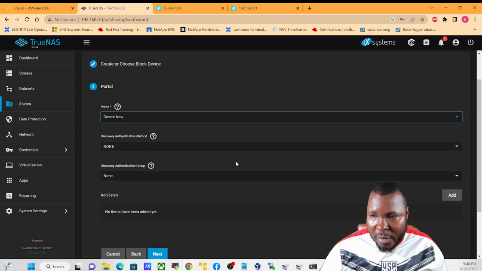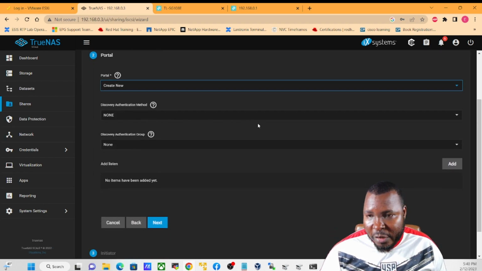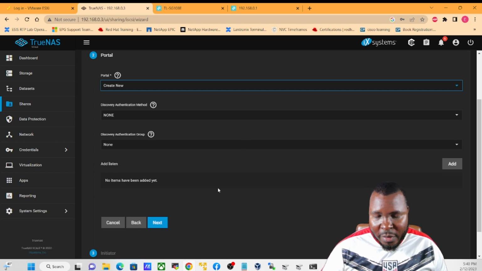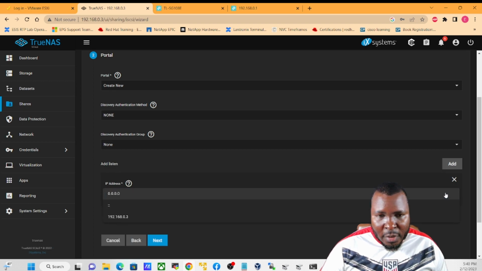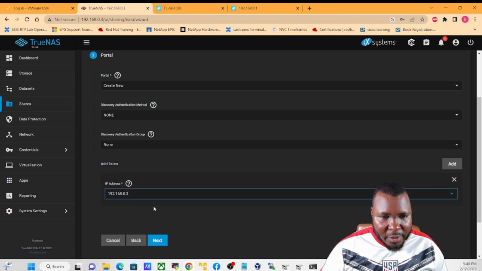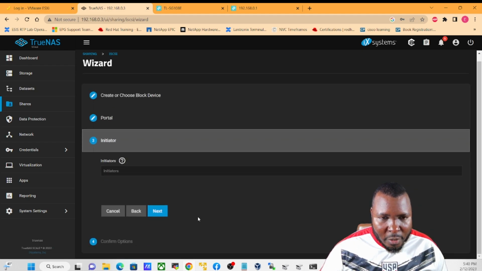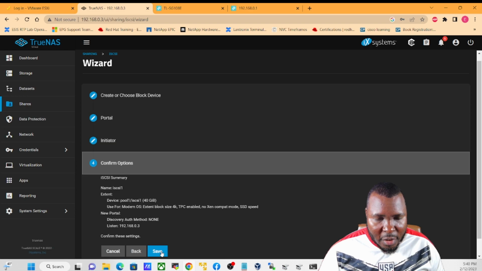For the portal, I'm not going to set any authentication because this is my local environment and this server is not exposed to the internet. I'm going to add a listening portal, and I will make my server listen on its IP address. Then I'm going to click next. For initiators, I'm not going to put any initiators because I want the storage device to be available to any machine. So I will do next and then save.